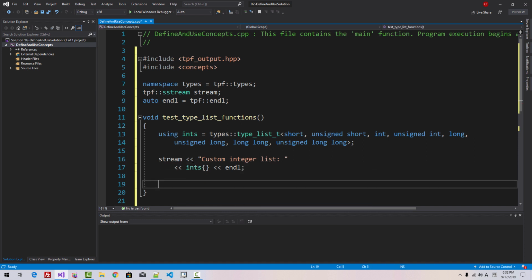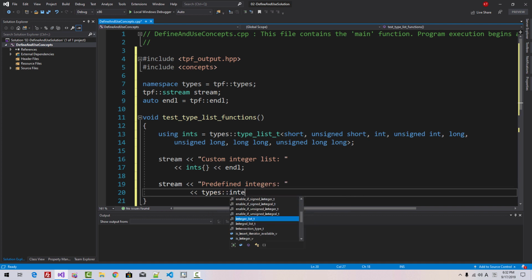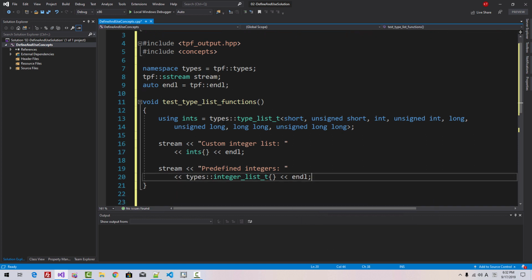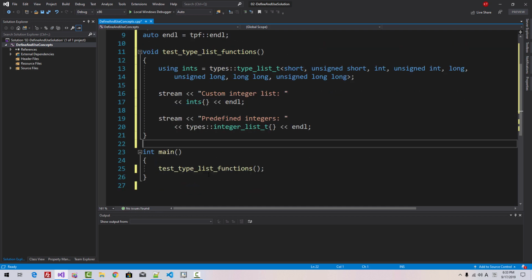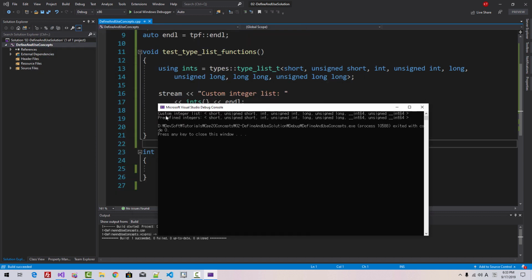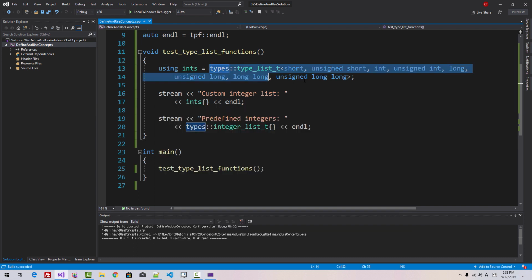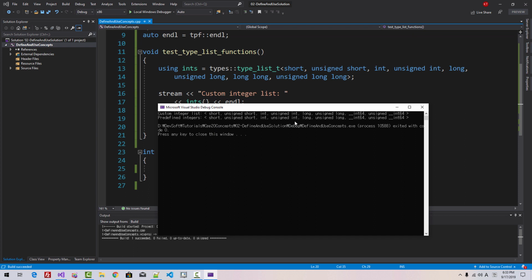Also, I predefined a type list for integral types. Predefined integers, types, integer list. Now we will call this function like this. Paste it here. Now press Ctrl F5. So custom integer list: short, unsigned short, and so on. I just defined it like this. And this is the predefined integer list. They are exactly the same.